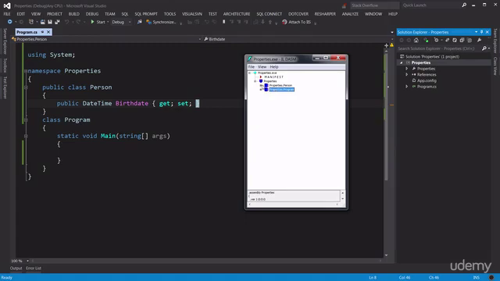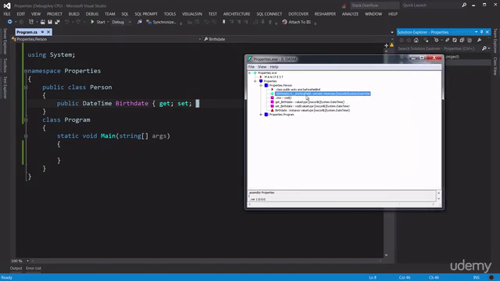I expand the person class. Note that here we have what is called a backing field. It's private and it's of type DateTime. This is the private field that the compiler automatically created for us. And here we have two methods, get_birthdate and set_birthdate, which is similar to the code that you saw in the slides.